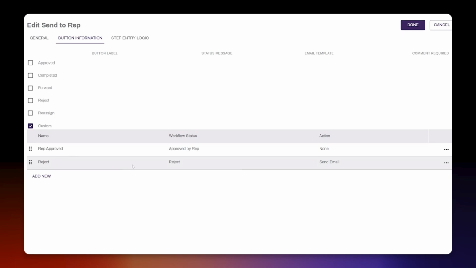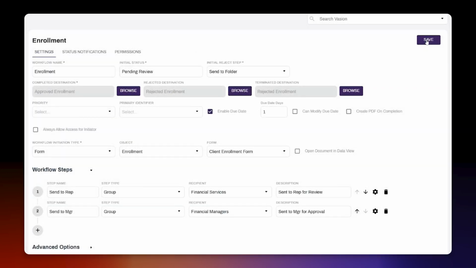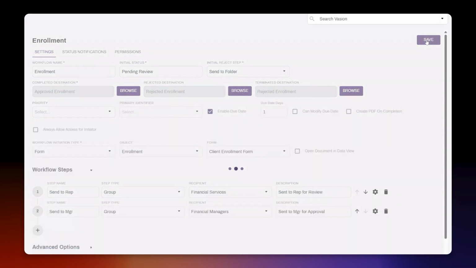Let's take a look at the reject button. In this example, the reject button will send an email to a client who's filled in a web form. Here we recognize their email as the member email field, and then we're using an email template called enrollment rejection. This will complete the workflow and this step. Now that you've completed all the settings for your workflow, save the workflow.